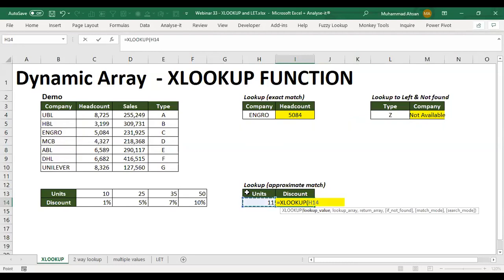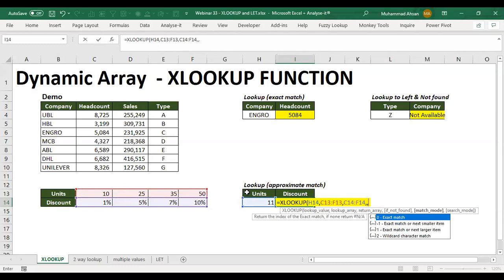So the lookup value is available in H14. The lookup array, definitely the range of units, which is in row number 13 here. The return array, which is the discount range, again, that is from row number 14. And this time, the match mode will be the approximate match.